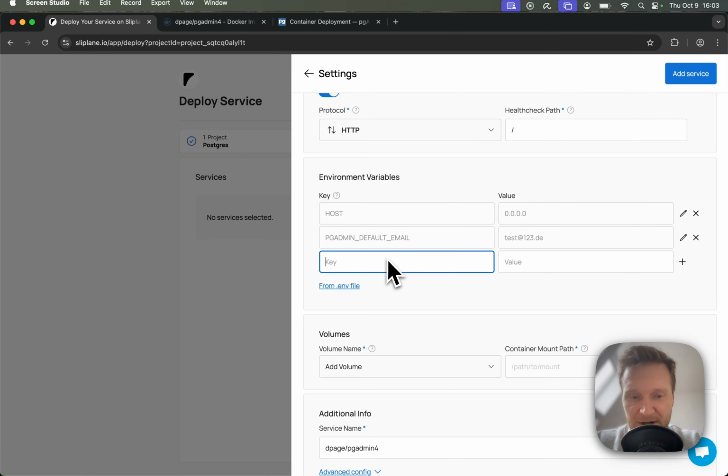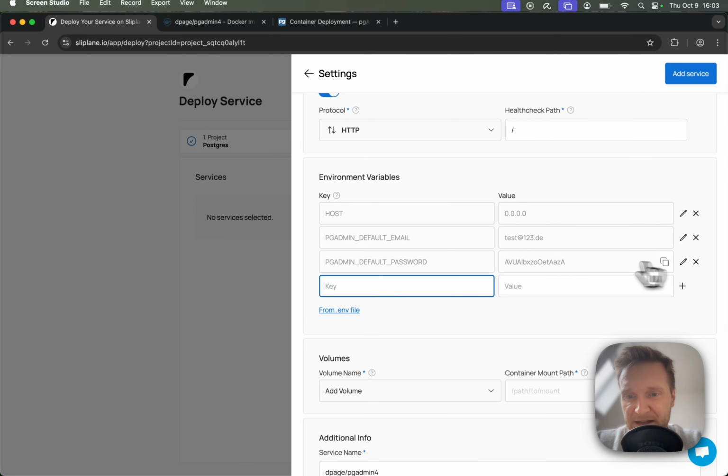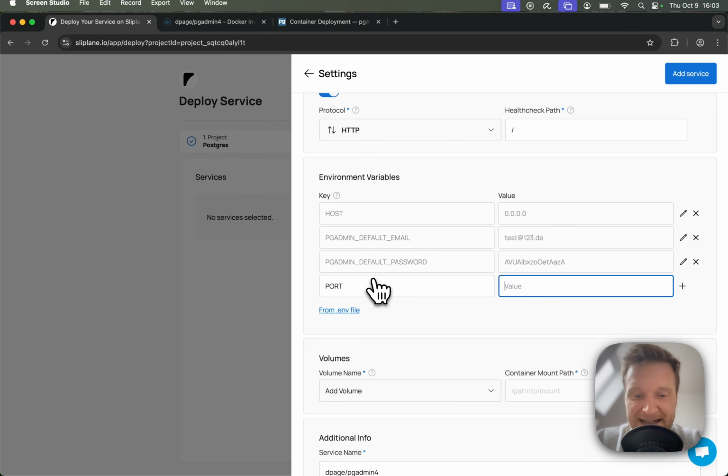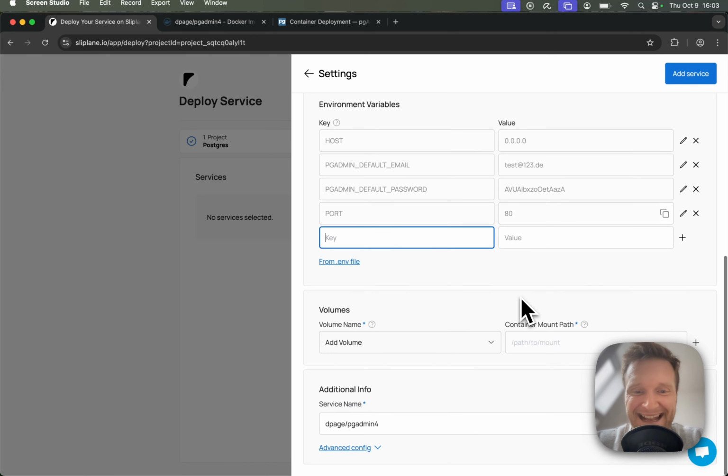I will copy that as well, paste it into the environment variables, and then we can make use of this little generate random password function. And the last environment variable that we need to add is port, and we will set a value of 80.